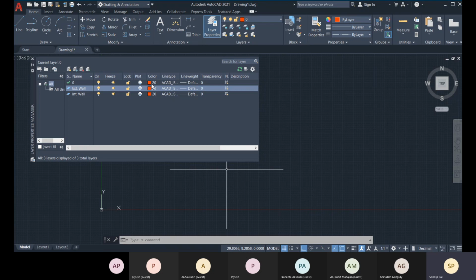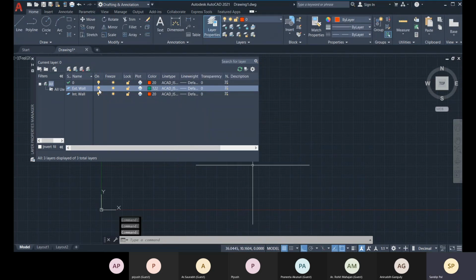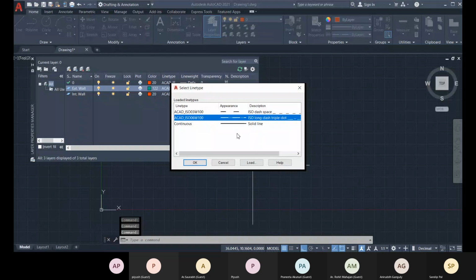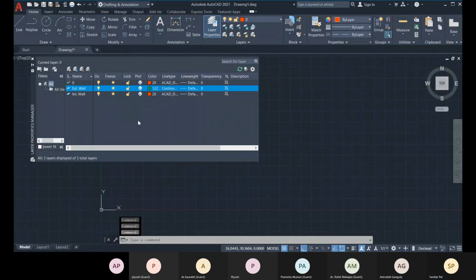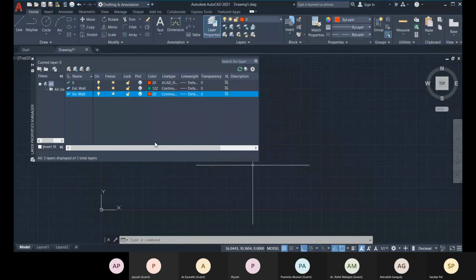One more thing you have to remember: when you are creating new layers, by default they will come with the previous layer's properties. So after creating it, you have to change it.